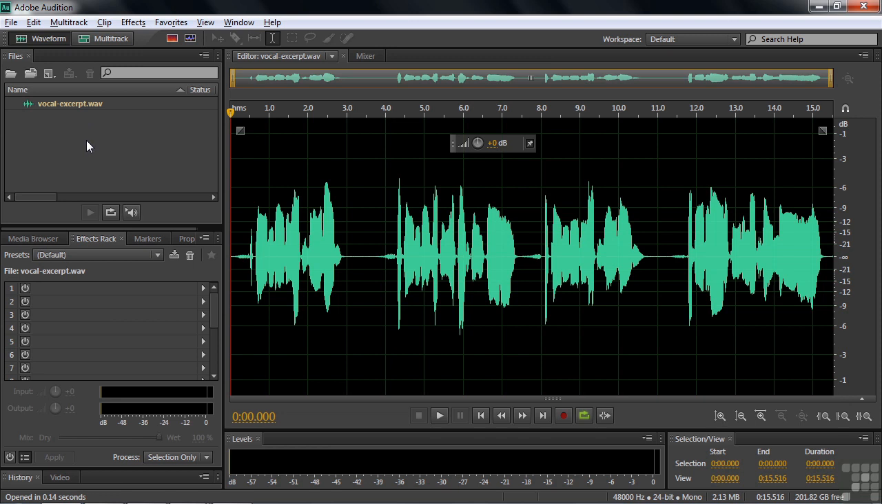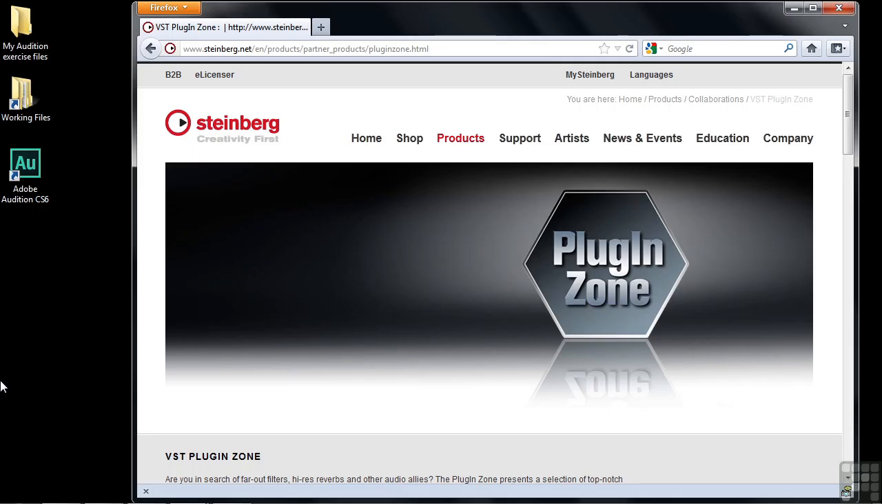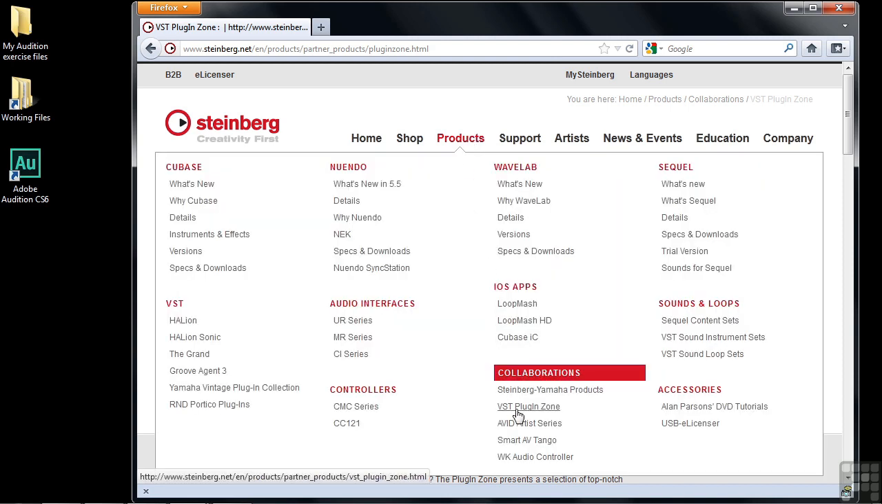So VST, Virtual Studio Technology, that's from a company in Germany named Steinberg. I love saying Steinberg instead of Steinberg. Here's their website in their plugin zone. If you go to products, this is down here in the VST plugin zones. Obviously, you can see that Steinberg does a lot more than just create standards for plugins.